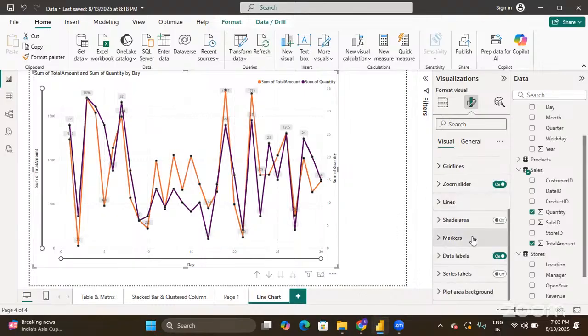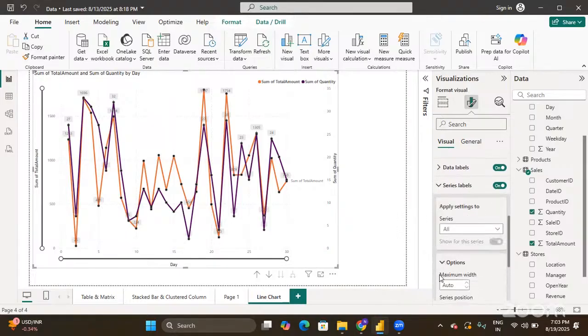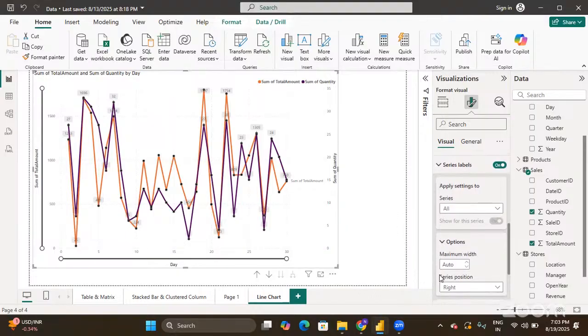right? And next to data labels, you see series labels. What do series labels represent? They represent the labels for each and every line. Let me make the series labels on. See? You see the series label coming in? Yes. Let me drag it a bit so that you understand.